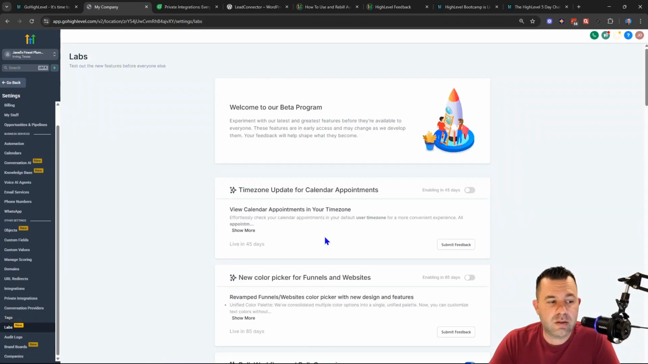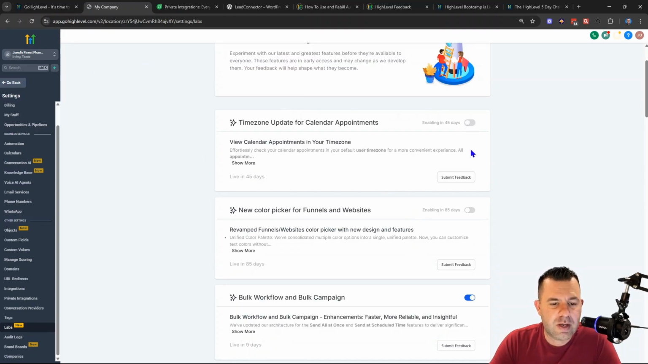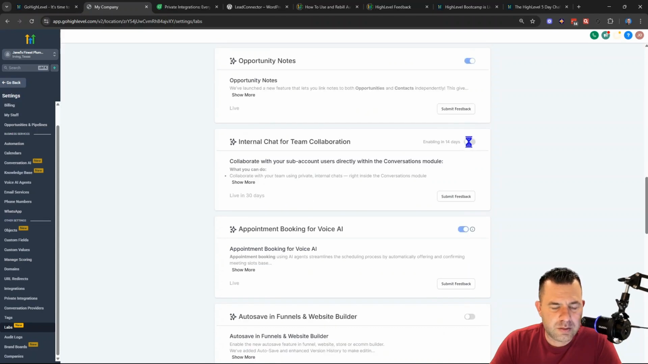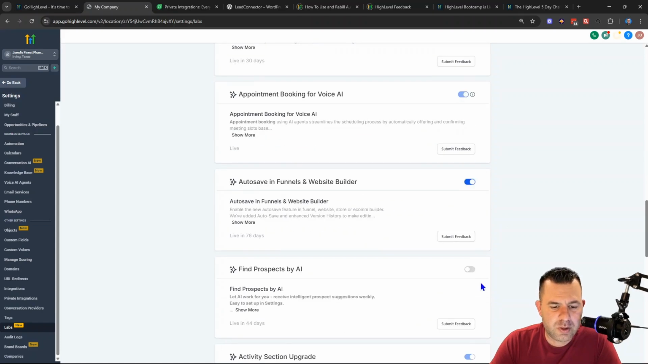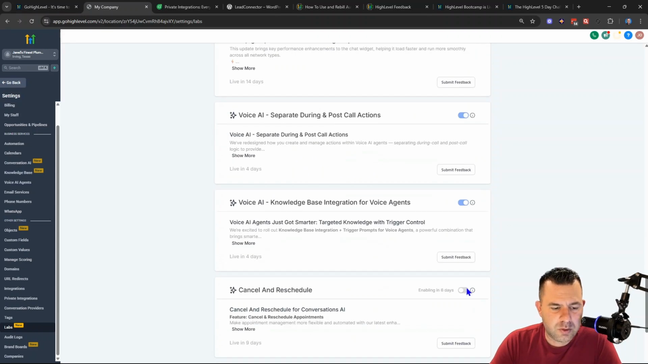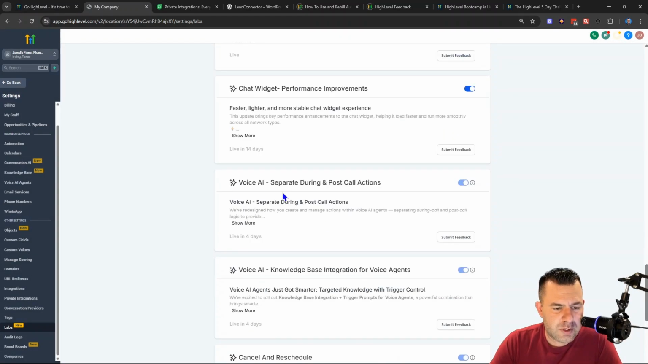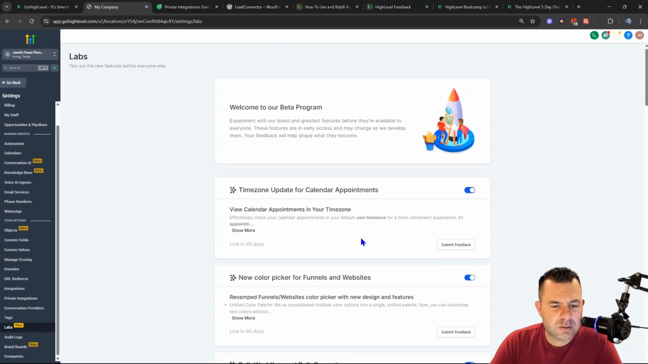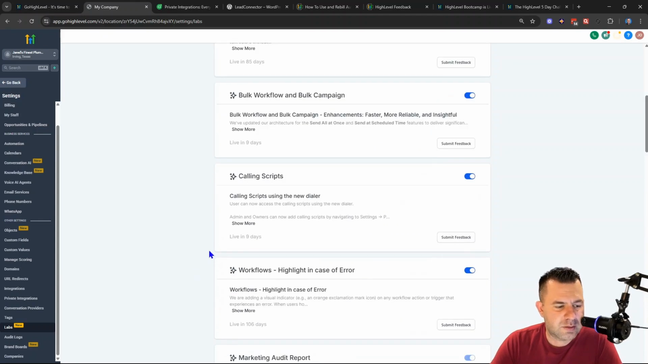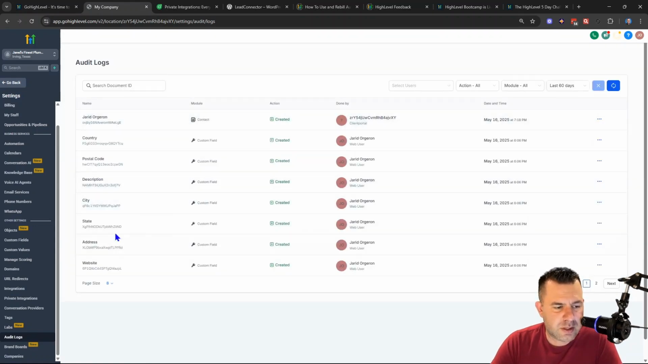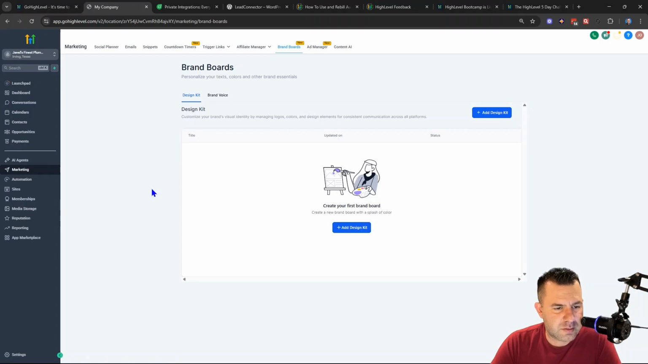Labs. Remember I said in the agency view there was labs, but at the sub-account level there is also labs. So here you have this, right? Time zone update. So basically you always want to just turn all these on generally, because usually by the time this stuff shows up here, it's already pretty well dialed in. You're about to enable cancel reschedule. Please confirm that once this lab is enabled, it cannot be disabled. Oh, that's a new one. Okay. All right. So yeah, voice AI, separate during and post call actions. So you'll see Sean Clark put out videos talking about this stuff, and he'll say come into labs and turn it on. Audit log is going to be the same as it was at the agency view, just at the account level. Brand boards, again, same thing, just at the sub-account level.